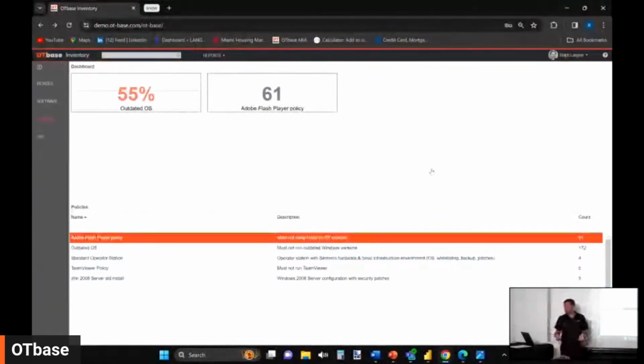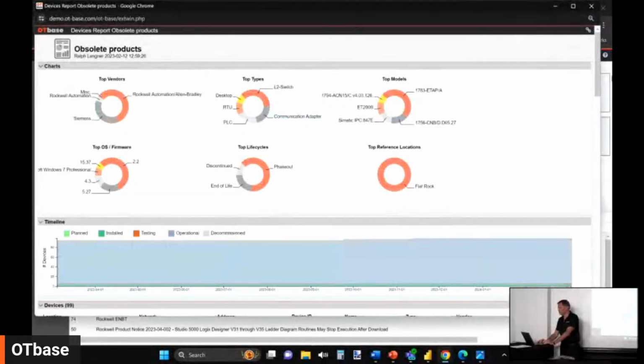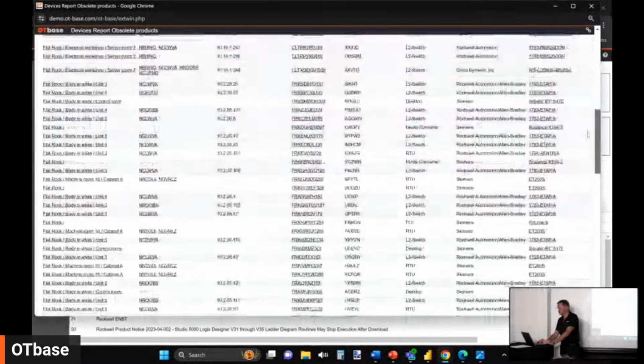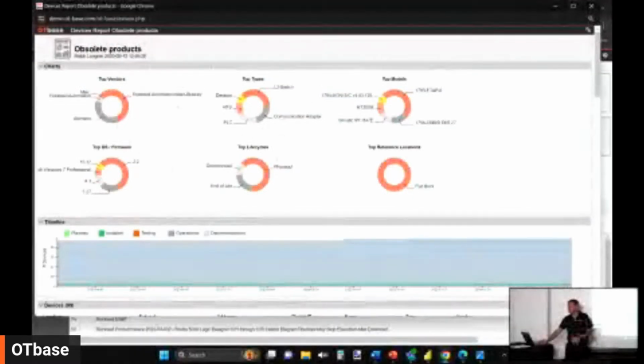Yes, that works pretty much the same way, even though we would not label it as something like compliance. But in OTbase, you do have an obsolescence management included, and you can certainly also create reports, for example, like so, obsolete products, where OTbase tells you, well, these are all your obsolete devices, right? In the charts section up here, you will see you have a bunch of switches that are obsolete, you have a bunch of PLCs, etc., communication adapters, and then here in the details you can see the individual devices that are obsolete. Same thing, you get a timeline that tells you how you're doing.